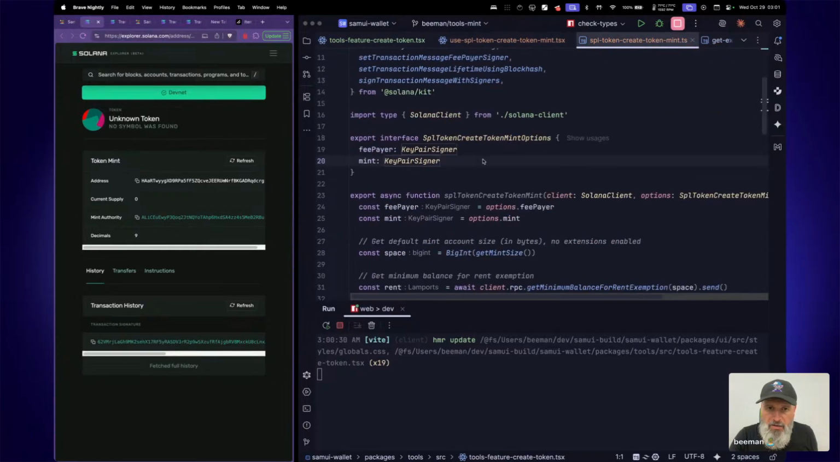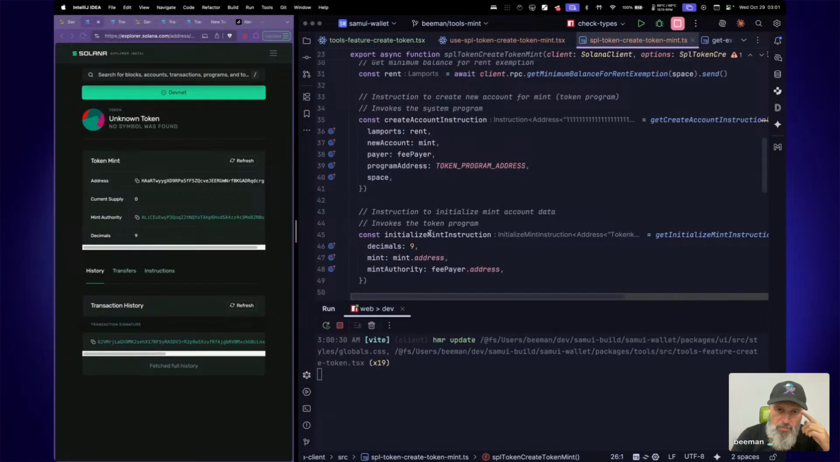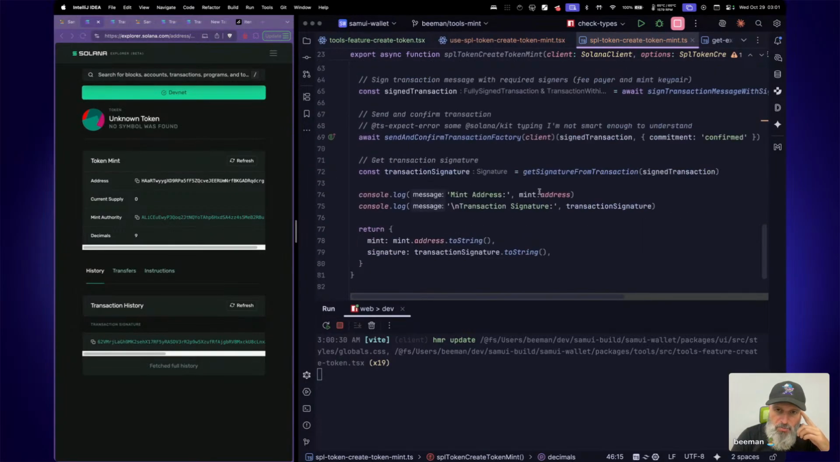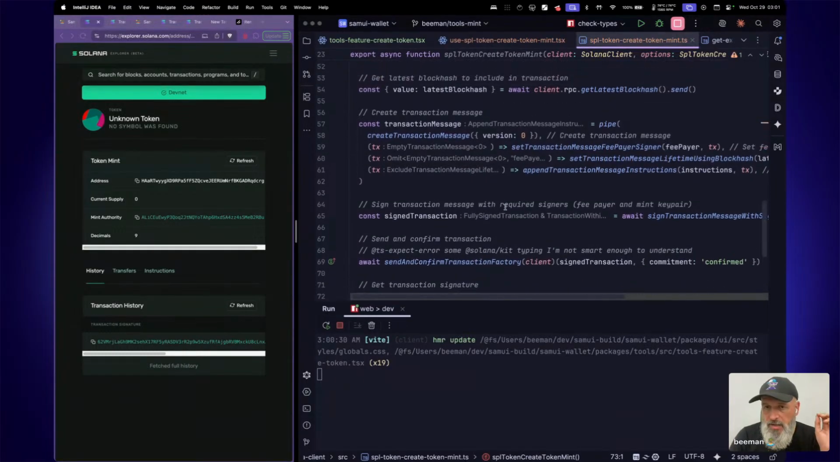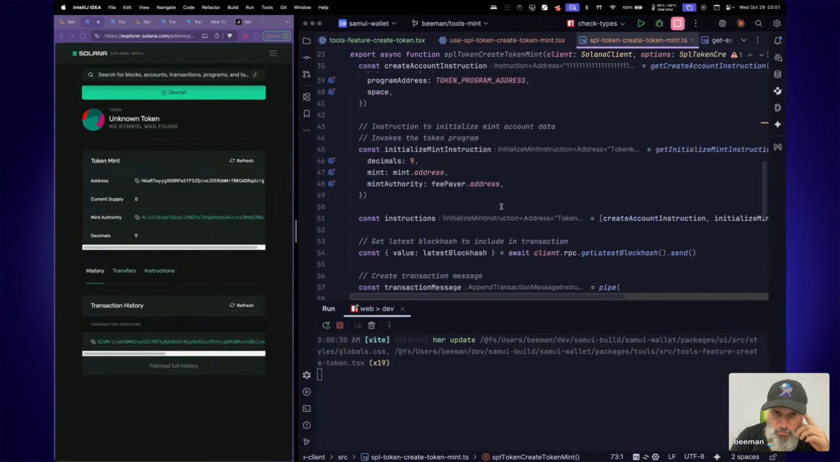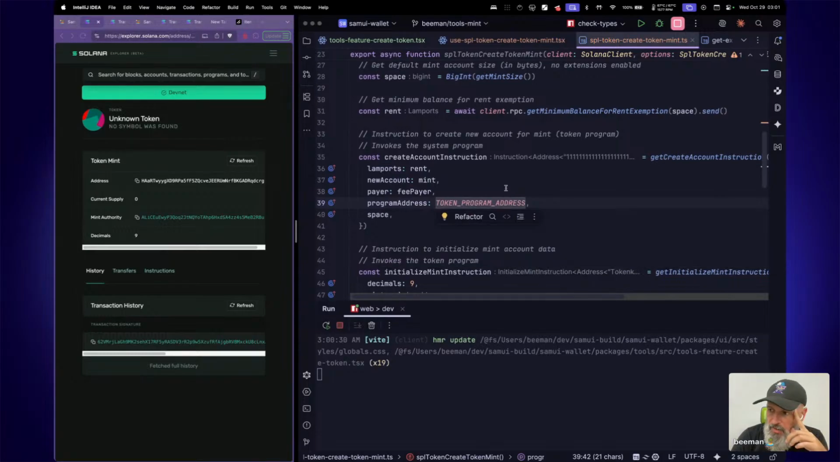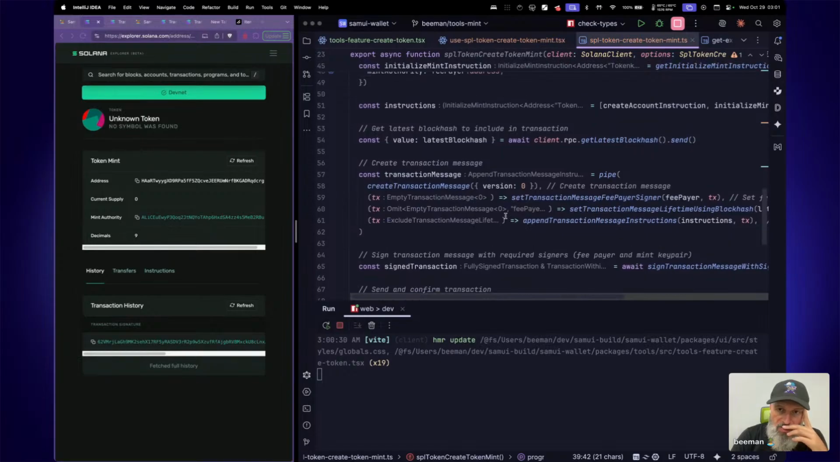gonna go back to this file, add decimals here, add a check here. The decimals is somewhere between 0 and 9. Pass in the decimals right here. And then basically, as of that moment, we can go nuts with changing a whole bunch of things that are related. Also, we're minting a token 2022. Sorry, we're minting an original token. So with the original token program and not token 2022. So that's definitely all stuff that we want to do.